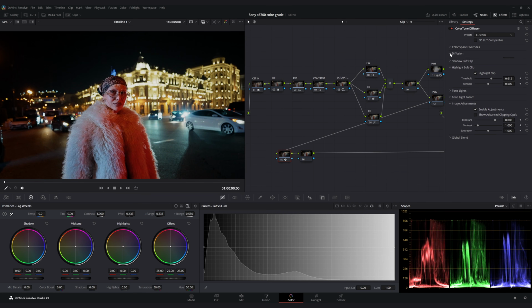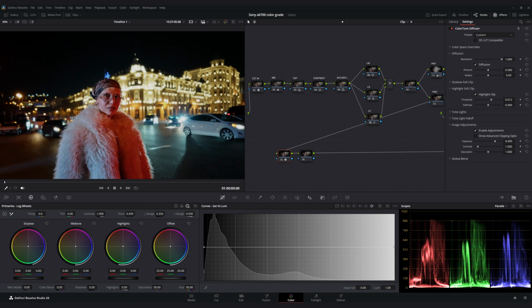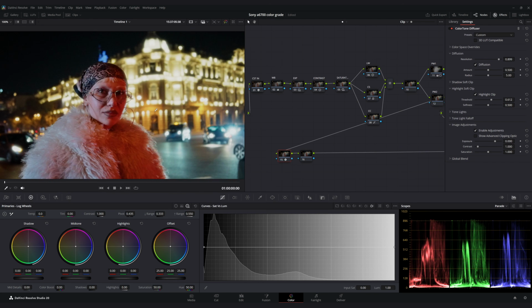I'm not using shadow soft clip. I'm going straight into diffusion. I think this gives a really nice effect. When you click on diffusion, you can see edges of the lights start kind of glowing, and it gives more of a dreamy vibe. You can lower the resolution from here. That also gives a much softer look. Also, we can decide how much we want of this effect. And radius controls how far the effect is spilling.